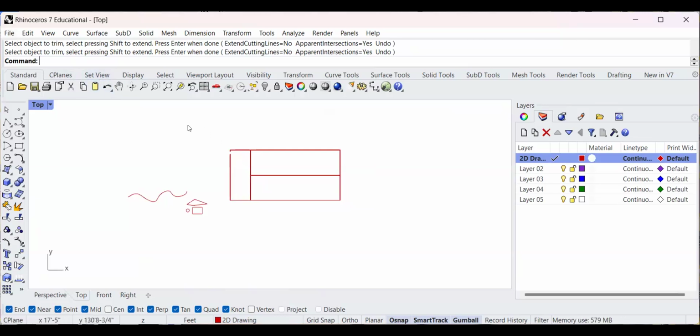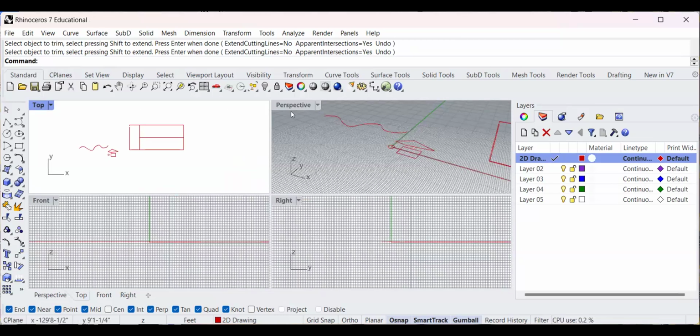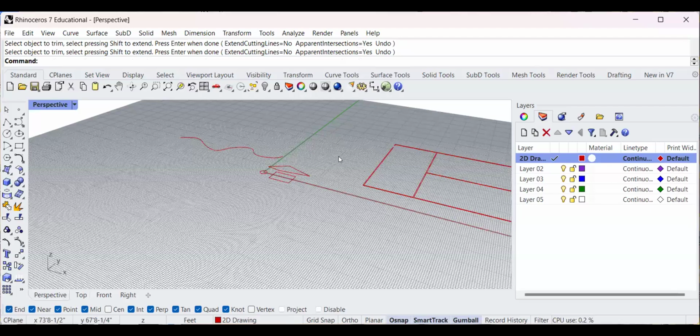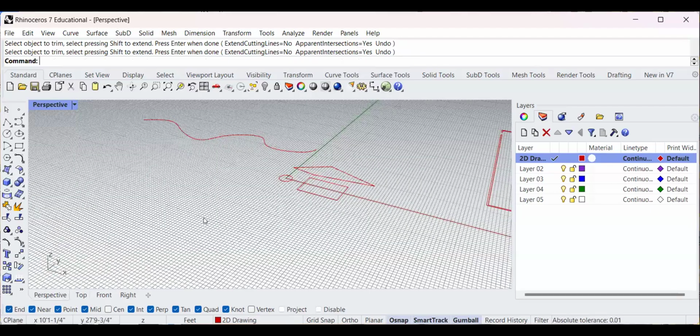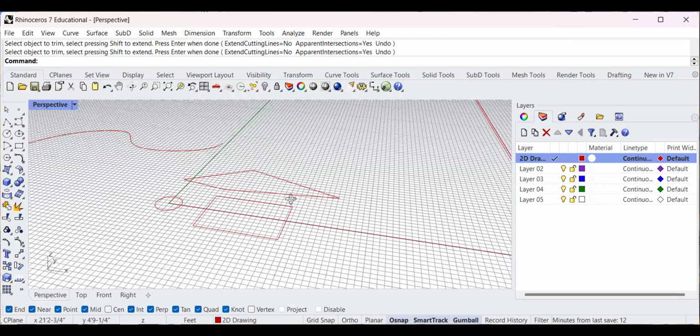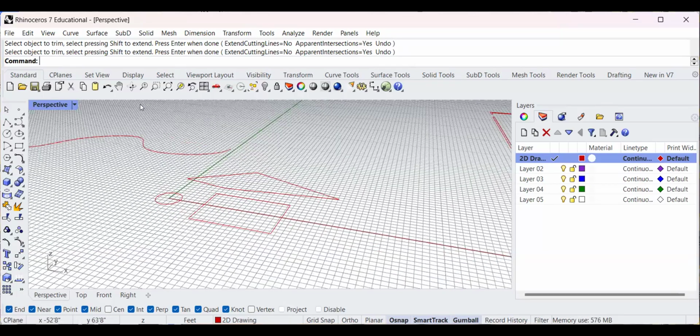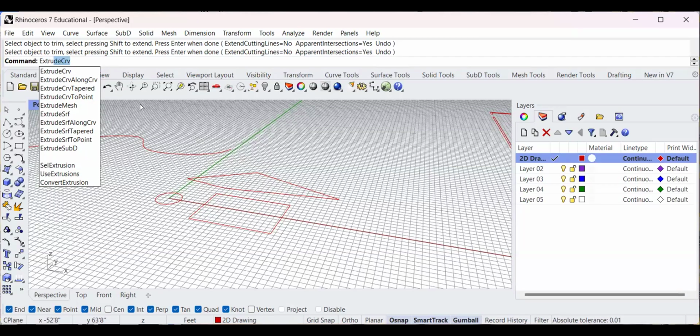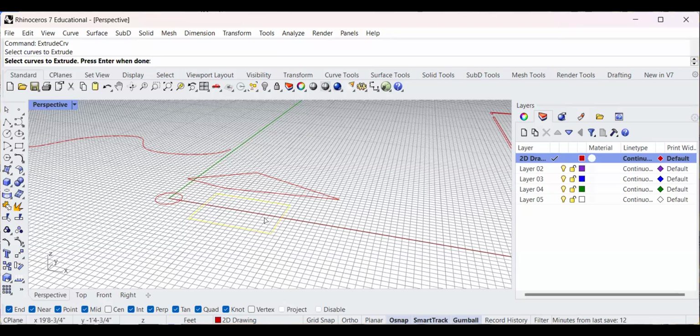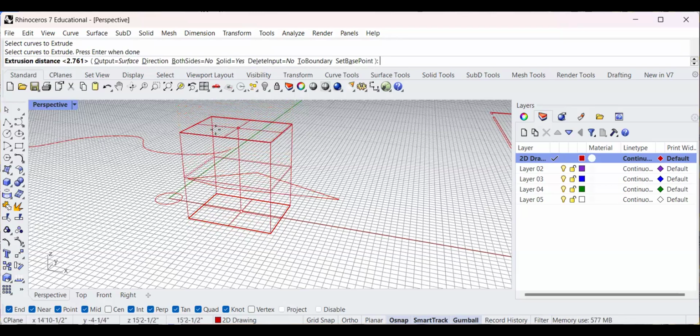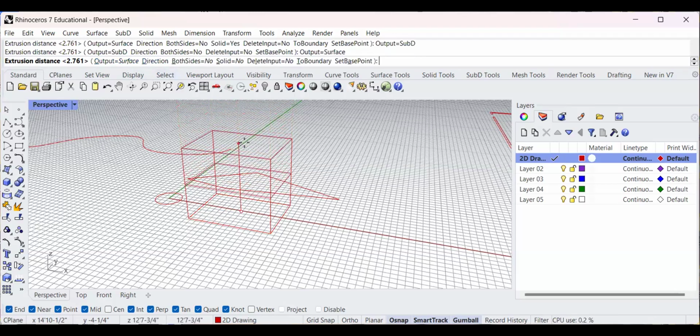All right. So let's say I want to extrude things. I double click top, and then go to my perspective view. So here's some 2D drawings that I could extrude, just like how you extrude in SketchUp. But this time I could just type in extrude curve. And then I'm going to click this and then click enter. And then, here's a really important thing, surface. Okay, cool. Direction both sides, solid.